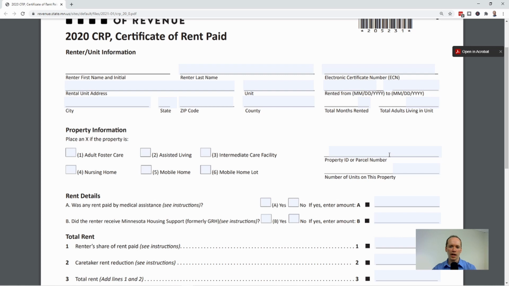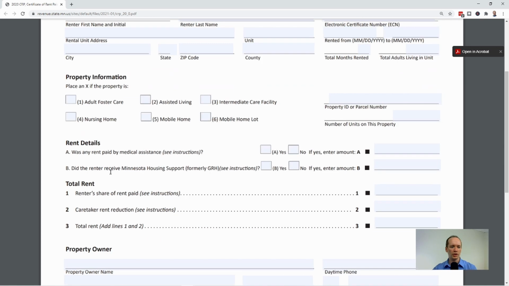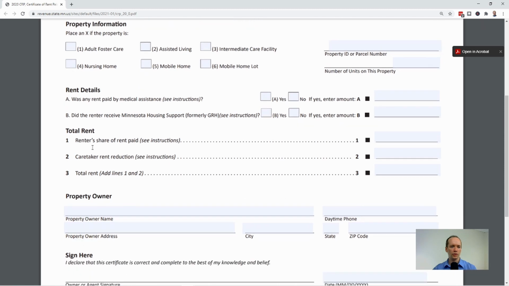Go ahead and put in your property ID number and the number of units at this rental property. You can skip down here to total rent. One thing I want to point out, if you have any caretaking rent, you do need to make note of that here. So for example, say you charge the tenant $1,000, but you discount it by $100 a month so that they can take care of the lawn or the cleaning, anything like that. You could go ahead and specify that here.